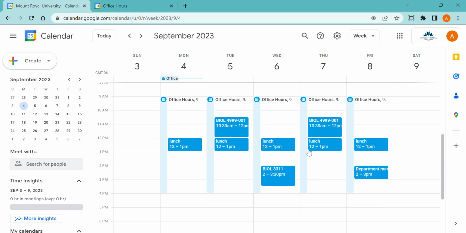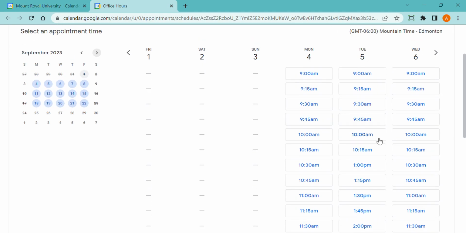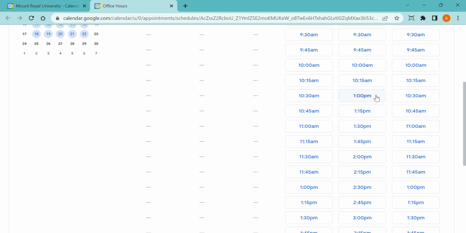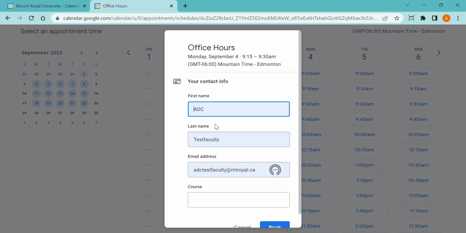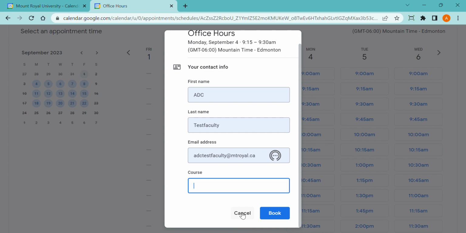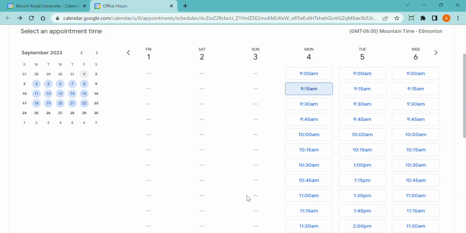And then my class on Tuesday is from 10:30 till noon. And if I go on the Tuesday ones, it's automatically broken off. And same with my department meeting. So it's available in all those times. And all a student would do is they would click one of these times, their name and email address would be automatically filled out, and all they'd have to type in is which of my courses they're in, and book that office.